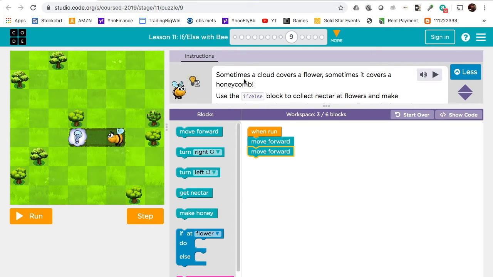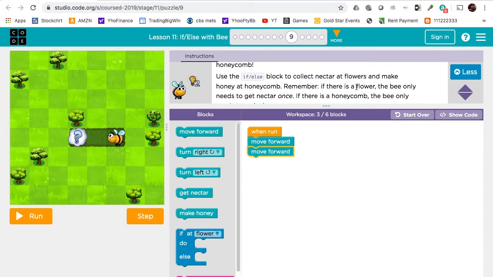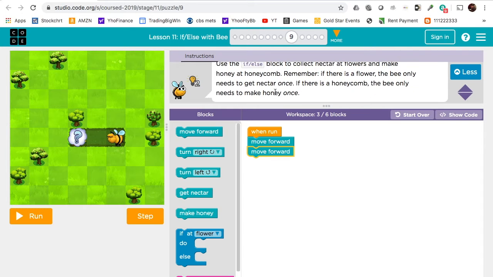It tells us sometimes the cloud covers a flower, sometimes it covers a honeycomb. Use the if-else block to collect nectar at the flower and make honey at the honeycomb. Remember, if there is a flower, the bee only needs to get nectar once. If there's a honeycomb, the bee only needs to make honey once. So let's look at this. We're going to go forward, forward, and then what are we going to get here?